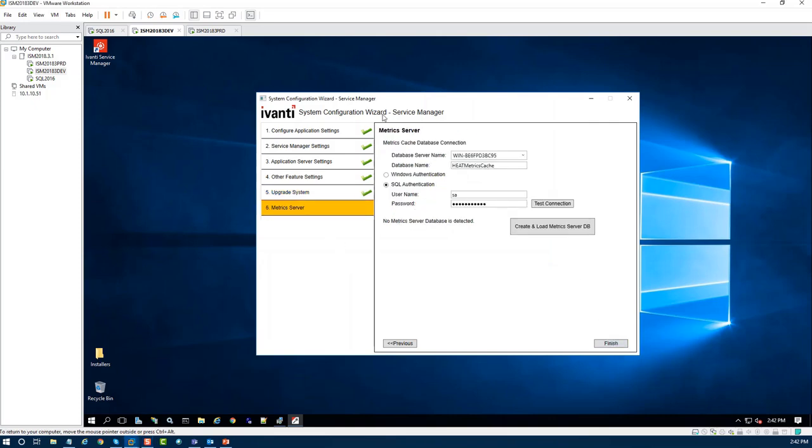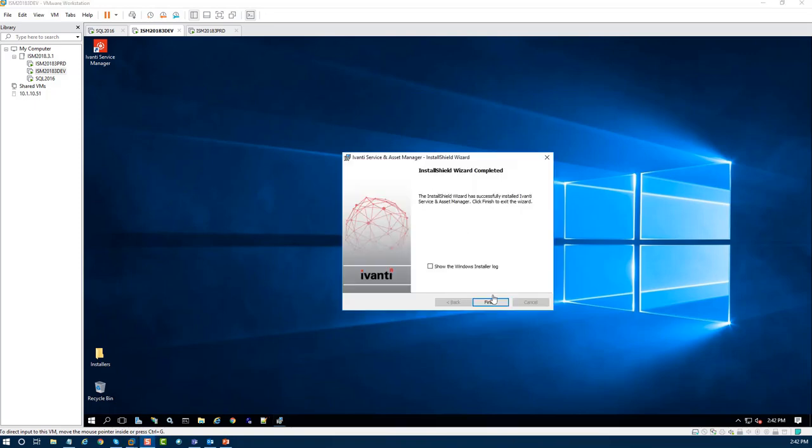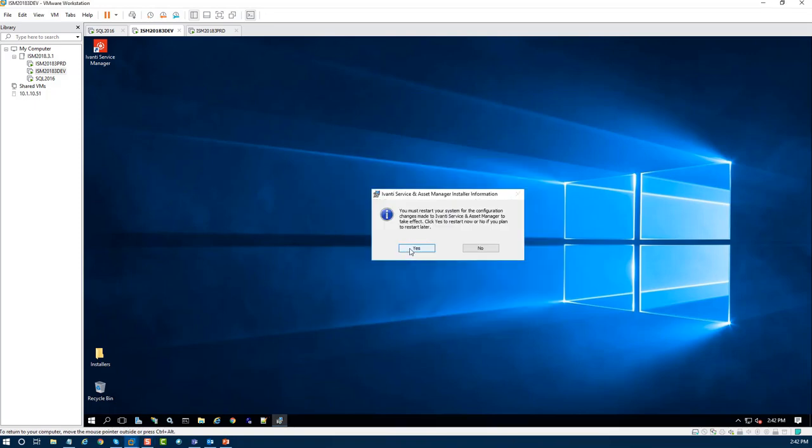In this case, we're not concerned with the metrics server because we want our UAT users to be focusing on what they need to do to test the modules that they're involved with. Go ahead and finish. And we'll need to restart our system.